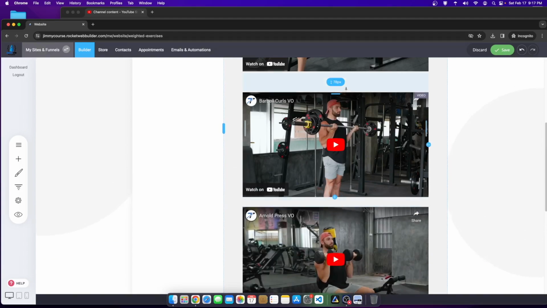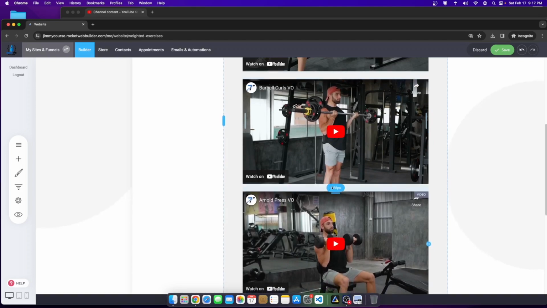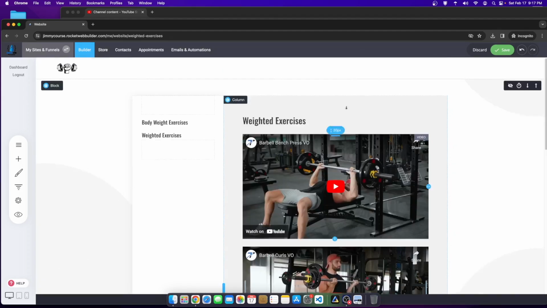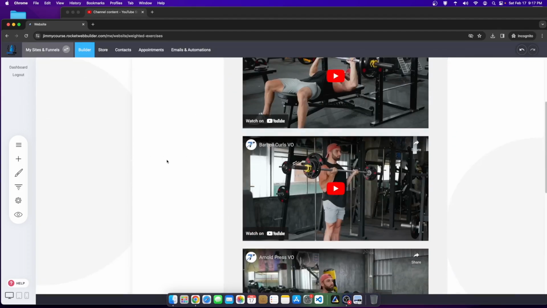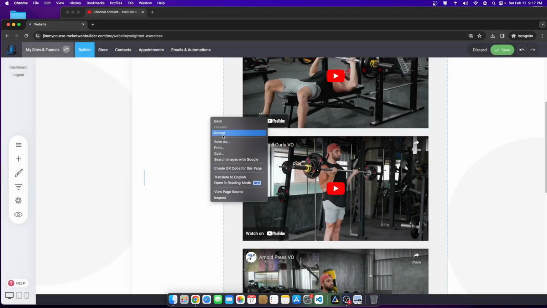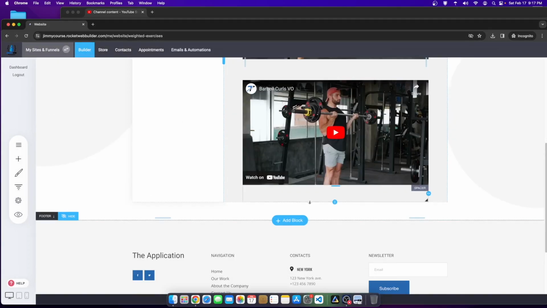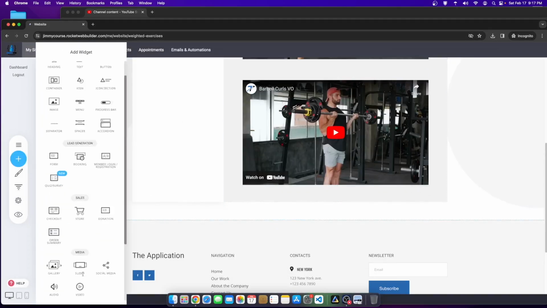A little bit extra space. Let's keep 28 to 29 pixels in between each video. Hit save, okay? And the reason why it says invalid request is because the page URL is different, so I'll hit reload, okay? And then I'll just go ahead and repeat that process.